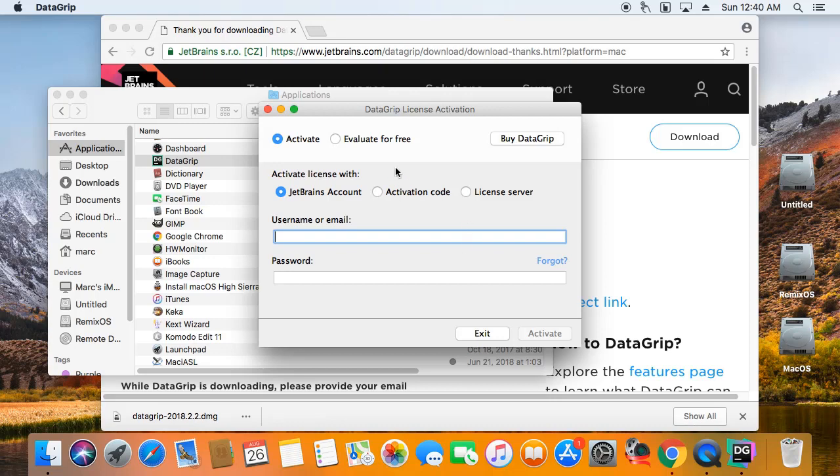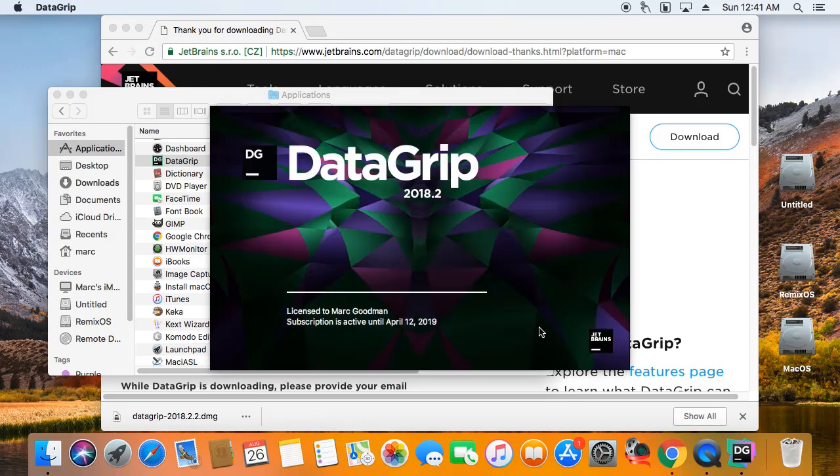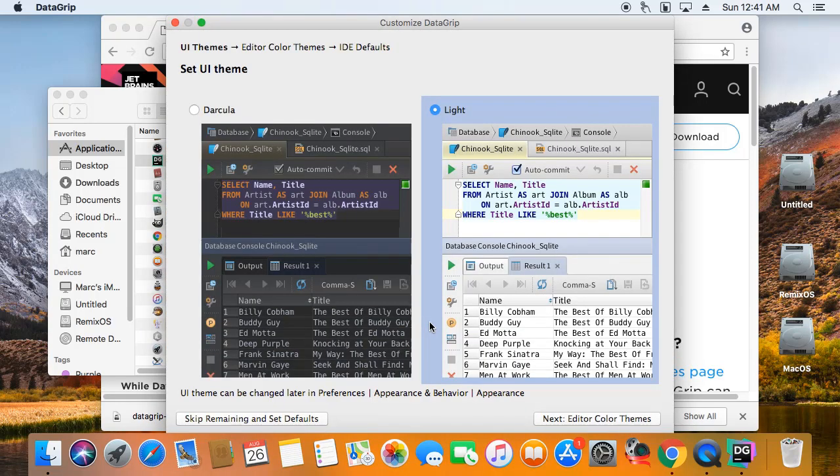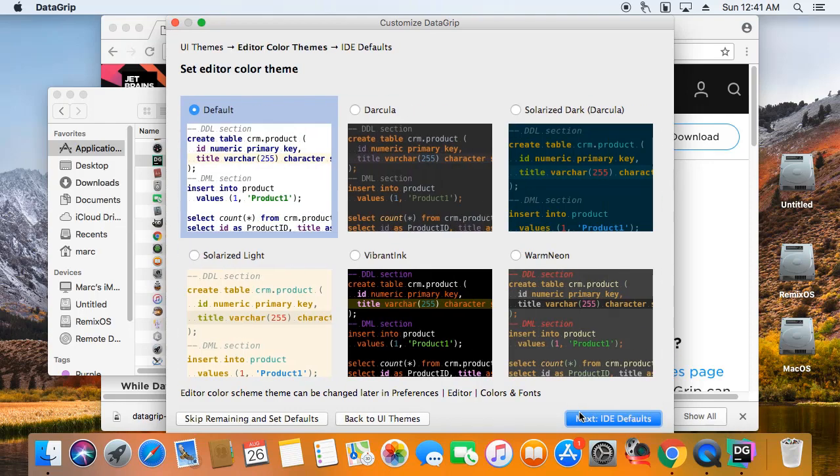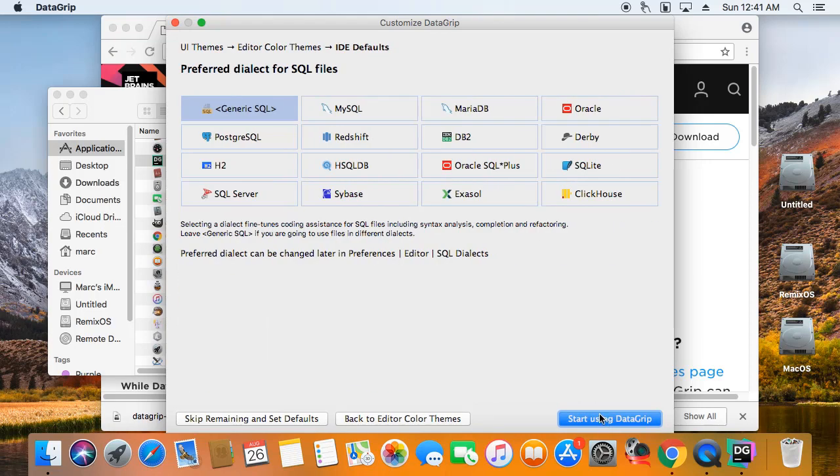So if you've created your account, you should be able to activate it with your JetBrains account. And so I'm going to enter my email address and my password. And it worked. So I have a license until April 12th of 2019. And I can renew that when it expires. And I'm just going to use the default theme here. I prefer light personally. Most programmers like the dark one. And then I'll take the defaults for the IDE.